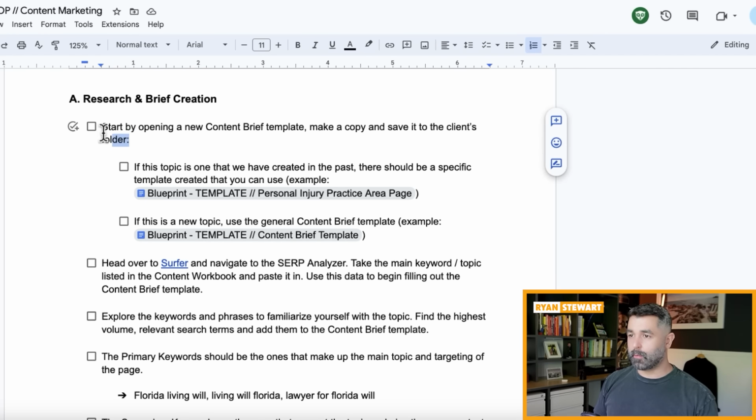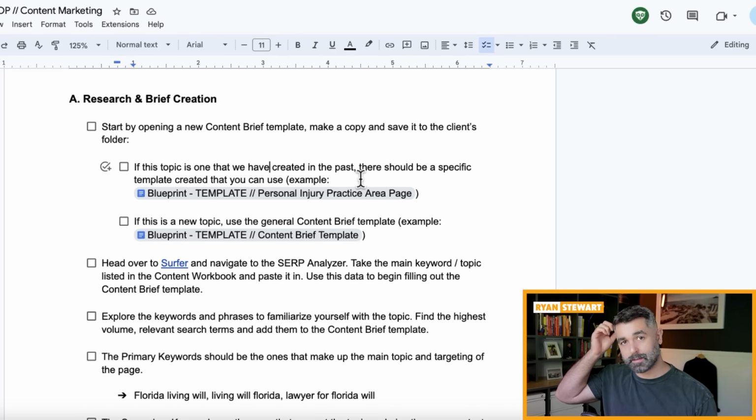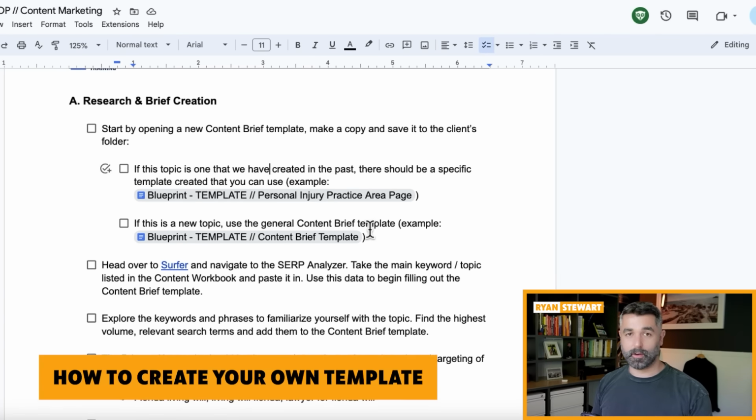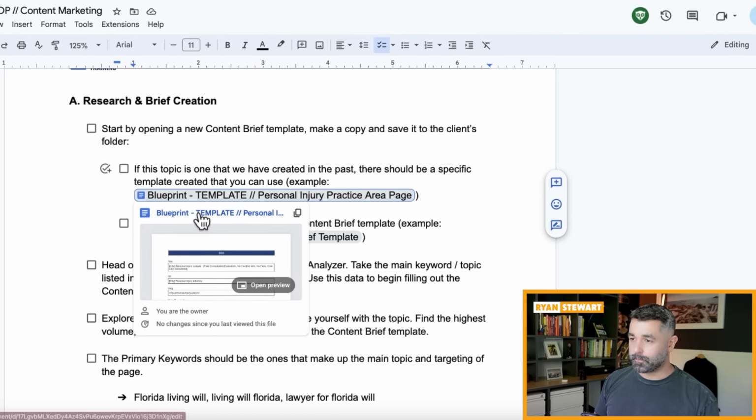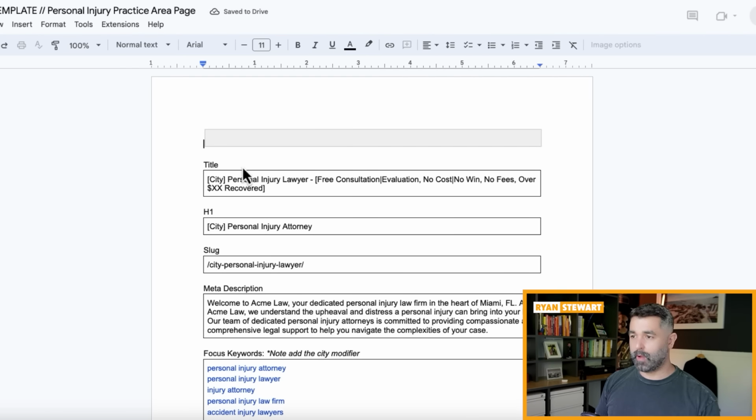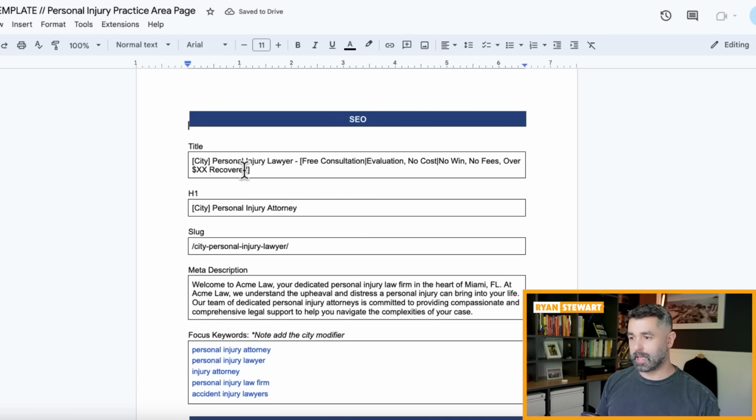So the first thing we do is pop open one of our content brief templates. Because we've done this so many times in the past, we've got these templates. But what I want to show you is how to create your own template, so I'm going to teach you how to do this from scratch. If you were inside of the Blueprint Training, we'd give you access to these content templates so you can see exactly what they look like.